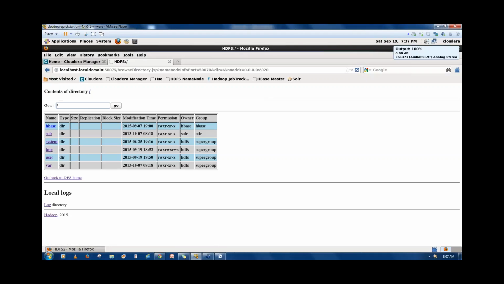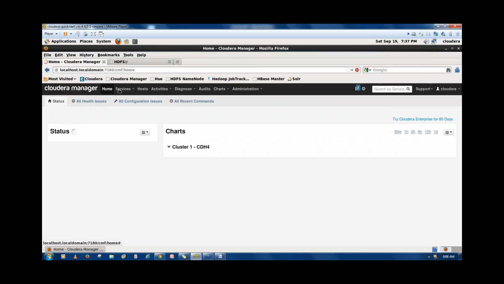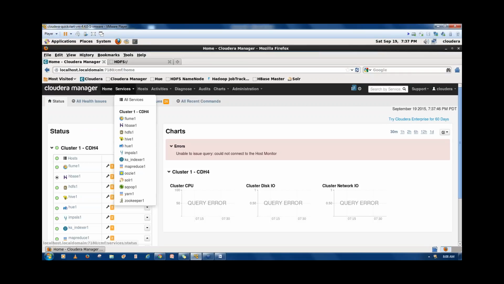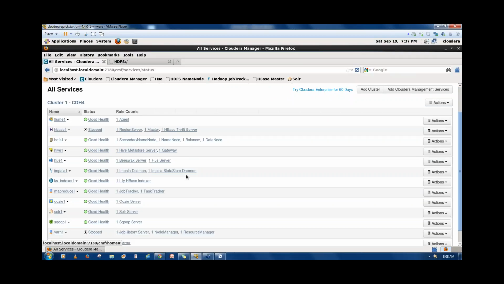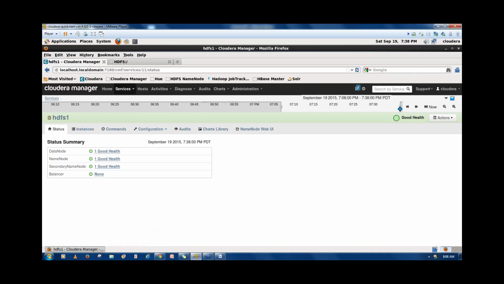Now see here, if you want to check this from the Cloudera Manager, click on Services, then All Services. Now see here in my cluster, the name node comes under the HDFS domain. So where HDFS is running, click here. See now in my machine: data node, name node, secondary name node, balancer. So these are up and running.